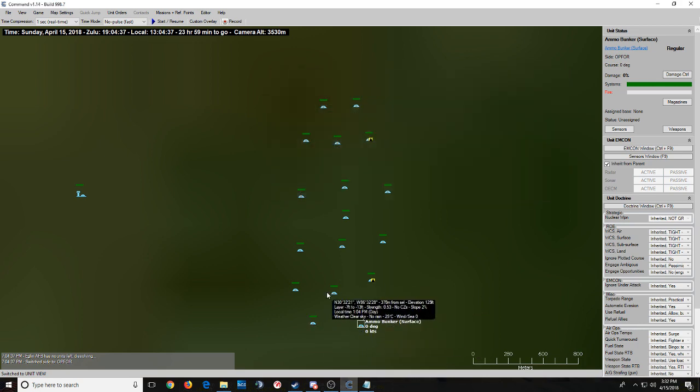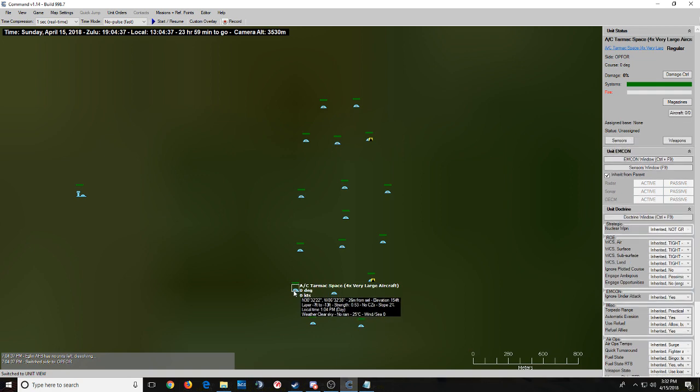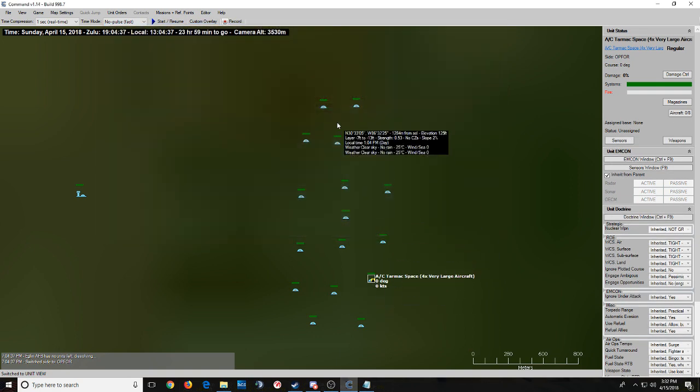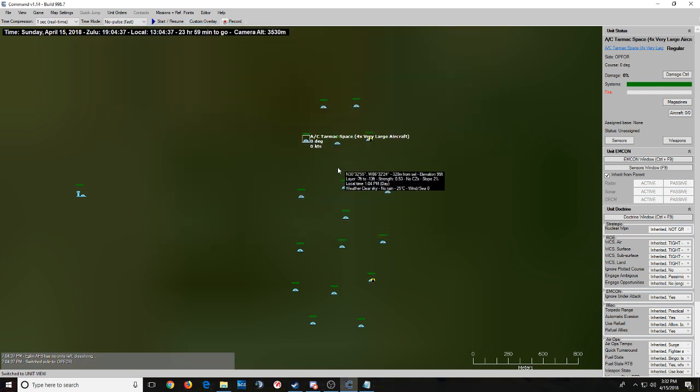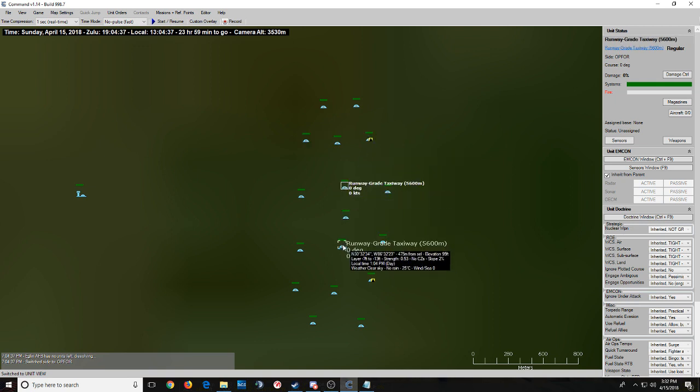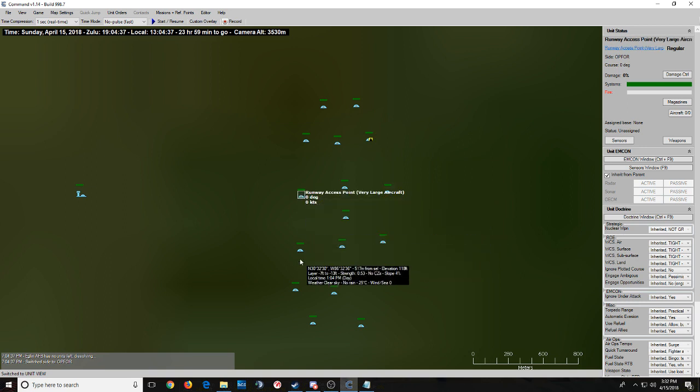And so on. If this hangar was attacked, you wouldn't lose anything. If this hangar was attacked, you'd lose all your F-16s. If this hangar were attacked, you'd lose all your F-15s, and so on and so forth. And if this runway was attacked, you would be using one of these runway grade taxiways. If these access points were all attacked, they would never get to the runways.